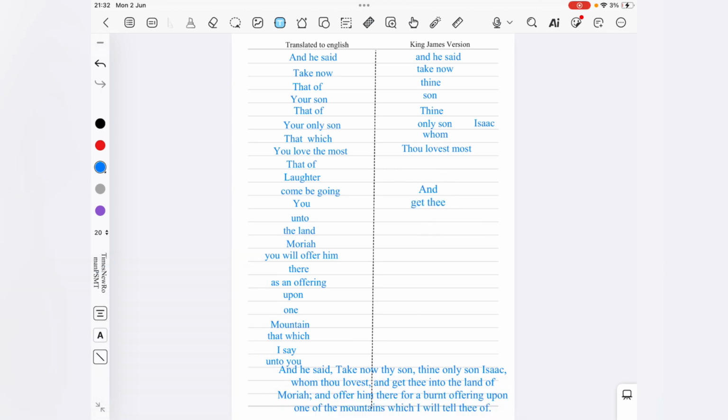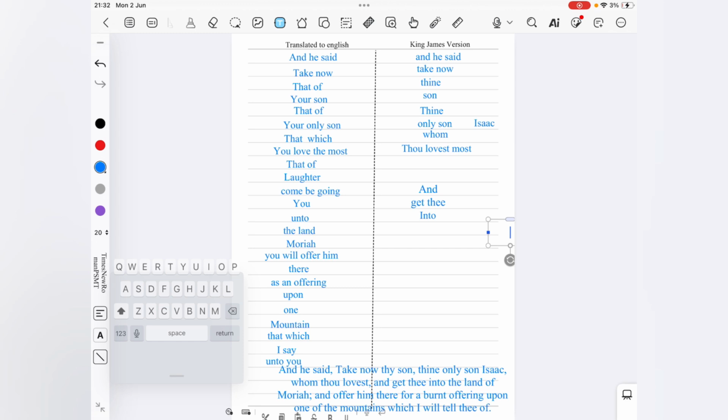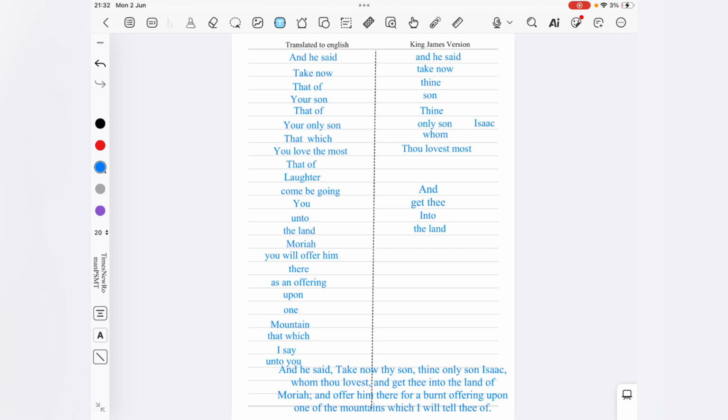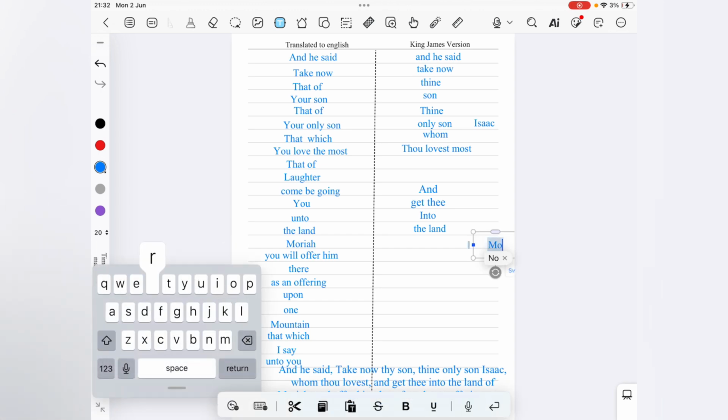you, into the land of Moriah, the land of Moriah. So we go here again, the land. We're trying to be very true to this. No permutations that are wrong, no guesswork, right? Into the land Moriah.